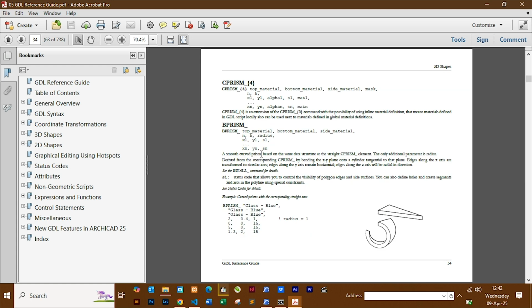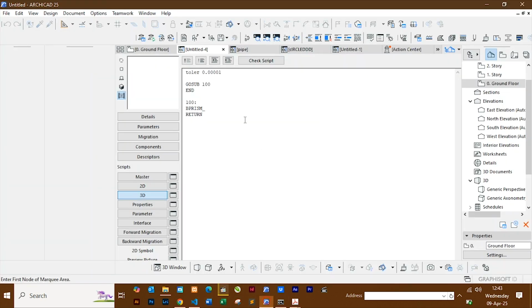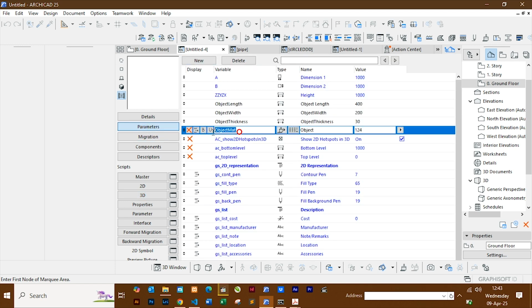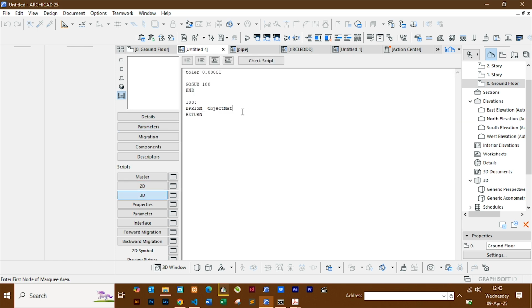It's here, the top, you see, top material, bottom material, and the side material. That is what we need. So we already have our material here, object mat. So object mat 3 times.